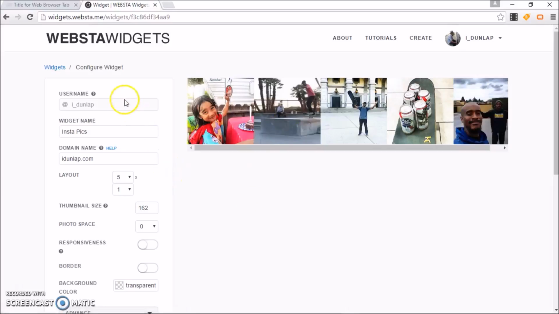Now, first off, right here, you're gonna put in your Instagram username. So shouldn't be too hard. Next is the widget name. So as you saw, I have my 2, and that's what I call this widget, Instapics. And you can put it to whatever you want. Next will be your domain. So I put my domain, and your domain, whatever you got, you just type that in right there.